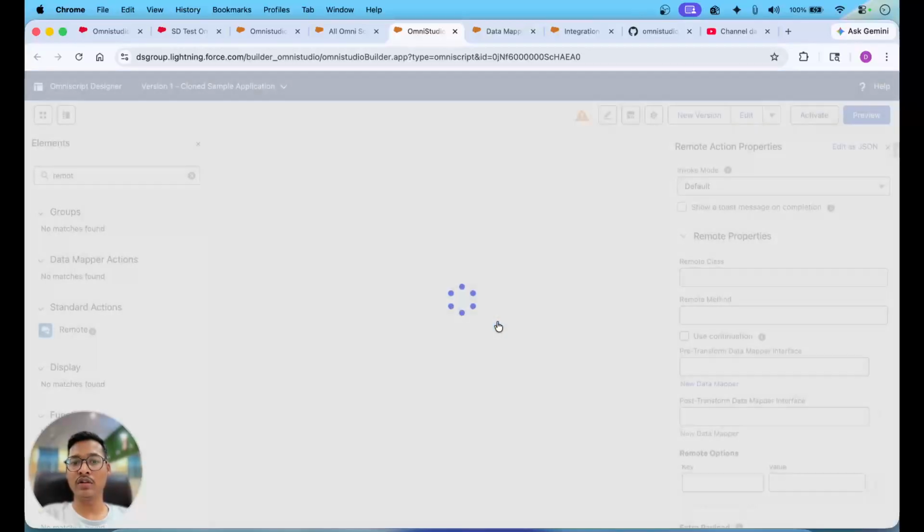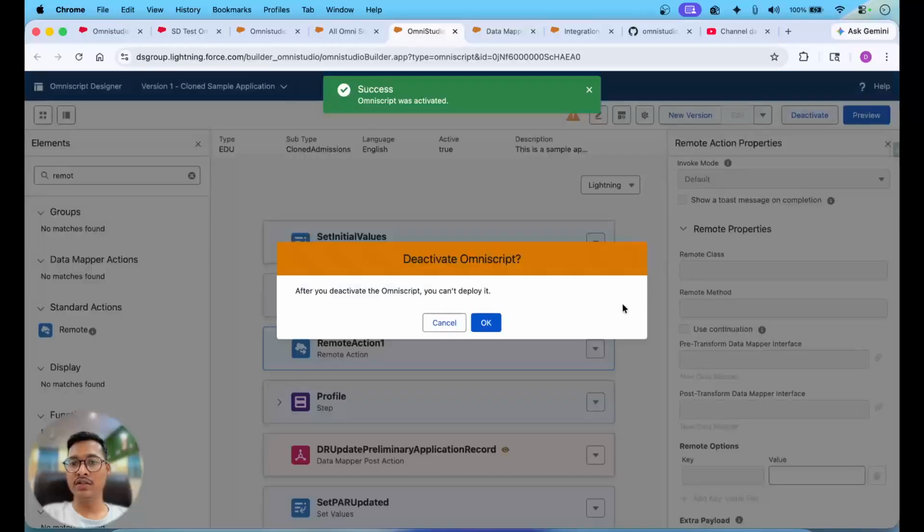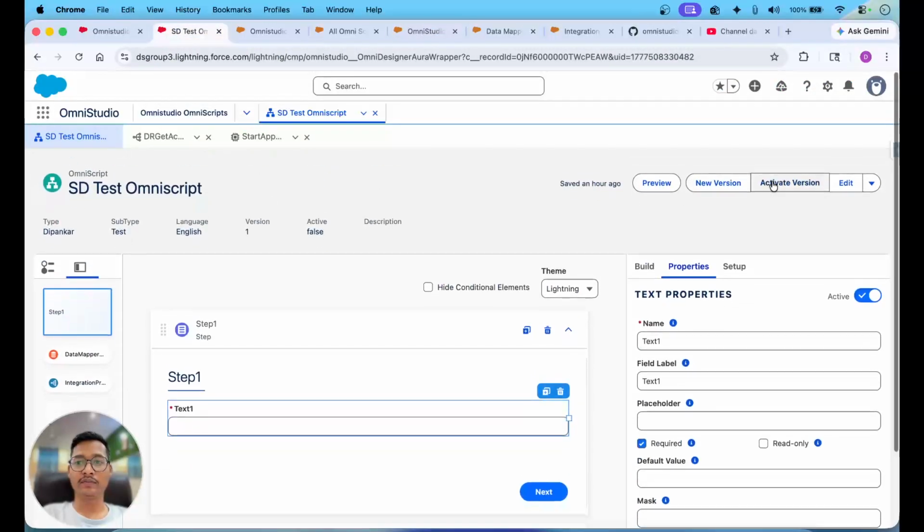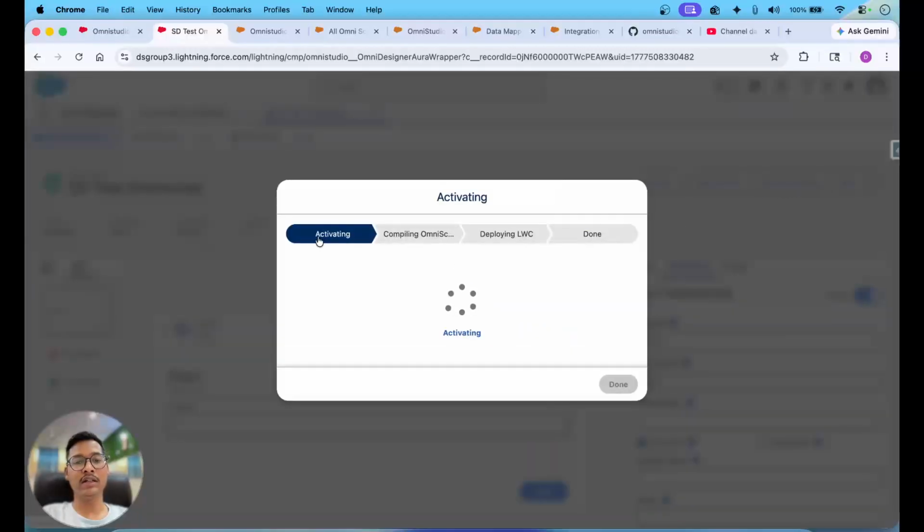If I click on activation and deactivation, it's just a matter of seconds. But there, if I click on activate, it will activate, compilation will be done, then Omni LWC will be deployed, and then it will be done. So it takes much more time. So development time also got reduced.